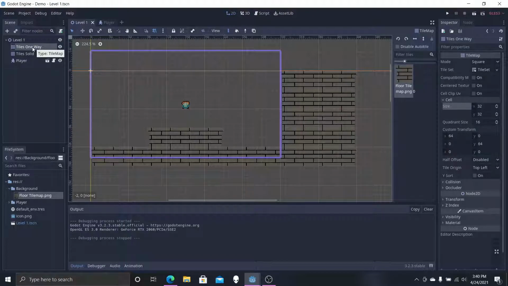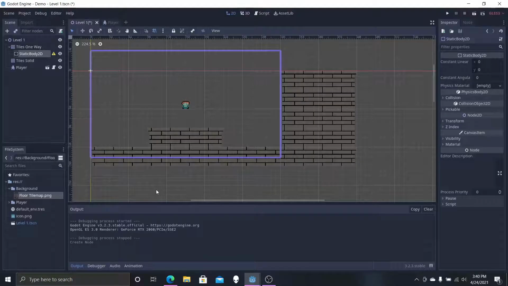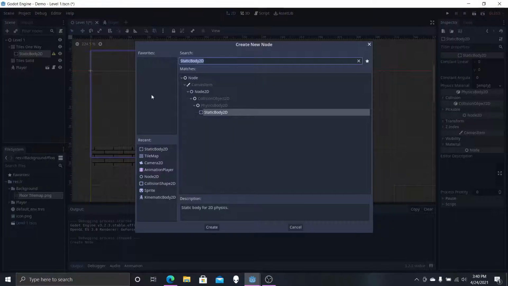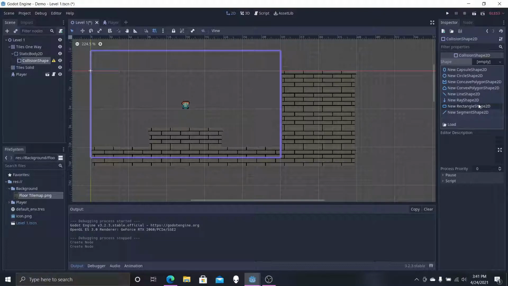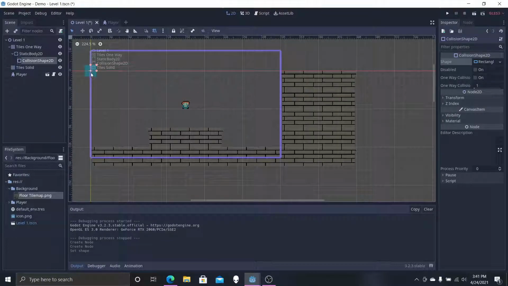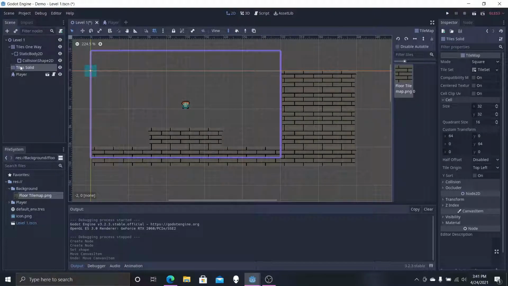So if we come into our tiles one way, we're going to add a child, and we're going to add a static body 2D. And static body 2Ds always need a collision shape. So we're going to make our collision shape here. All right. Then we're going to make sure that the collision shape has a rectangle shape.